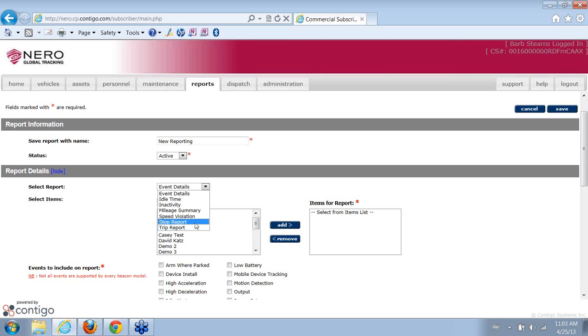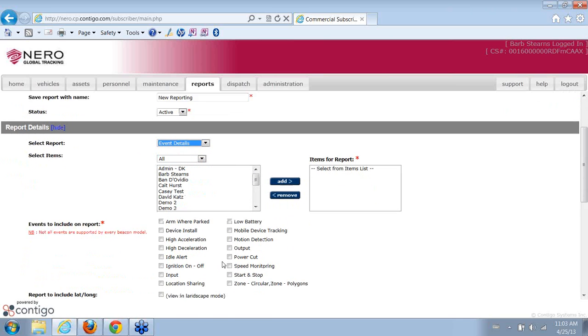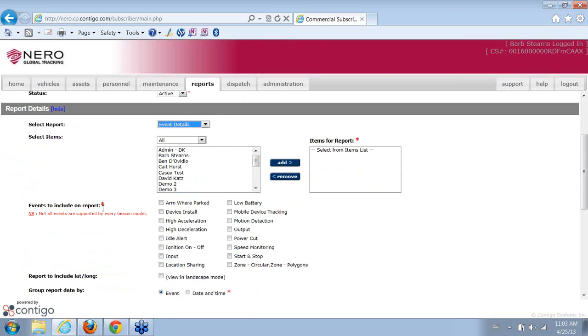And the trip report, which covers pretty much what you've got in your stop report, which is when they stopped, where, and how long. It also tells us when they started a trip and how long each trip was as well. So we choose whichever report we want, depending on which ones we choose, like with the event details, there are events to include on the report, so we can define. I could set up one that was just for my power cuts, and another one for my idle alerts or my ignitions or whatever it is.